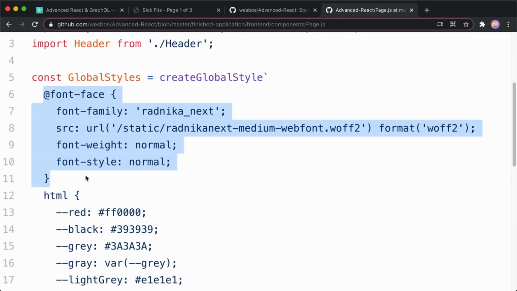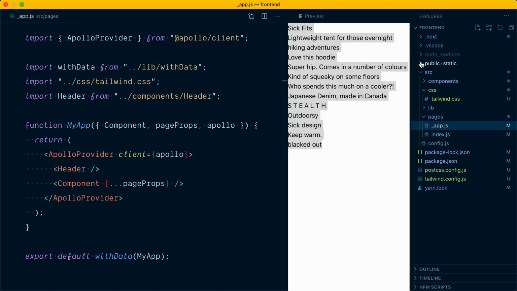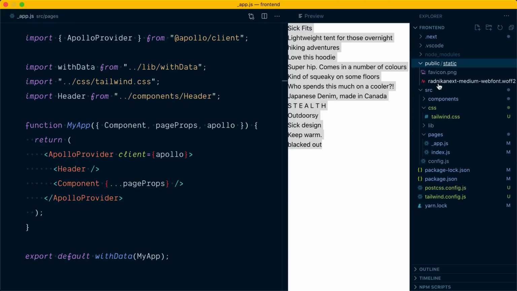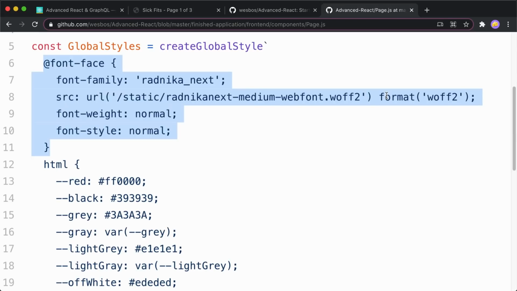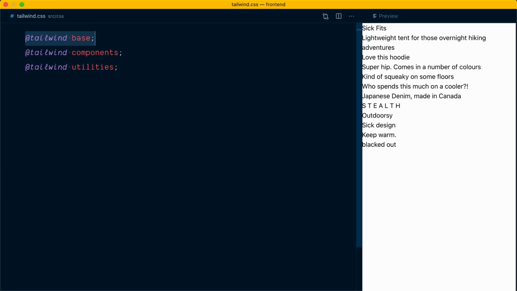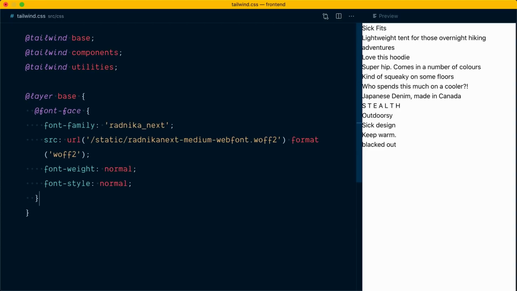You can see there is a custom font here defined, Radnica Next. And this font is available in our project in the public static folder. So let's go and implement that font on our project. I'll copy this and add it to my base layer, because again, it's global styles. I could add it just under here, but I can also come here and go @layer base to specify I want to add some styles to this layer. And inside of there, I'll paste my font face declaration.